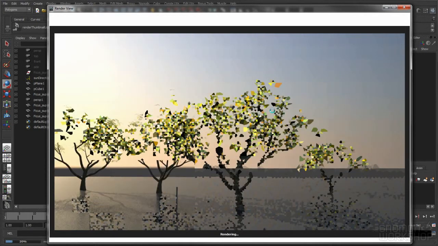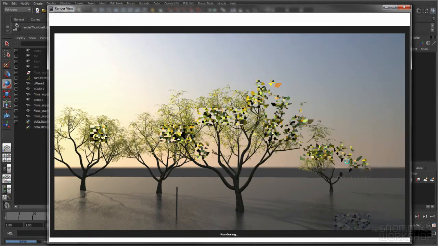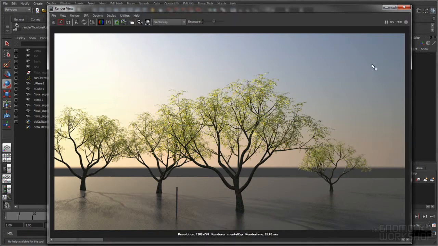So mental ray proxies are really simple. And so there you go. You can see reacting to reflections and casting shadows, and with your proxies you can scale them, you can rotate them, and the object will respect the scale and rotation that you have applied to the object.